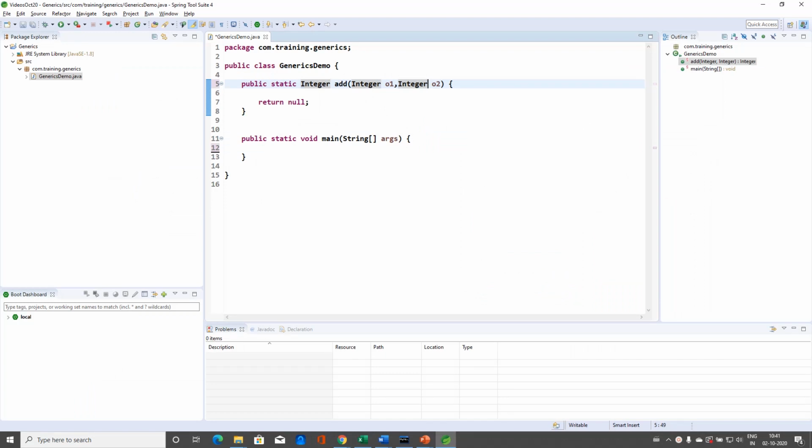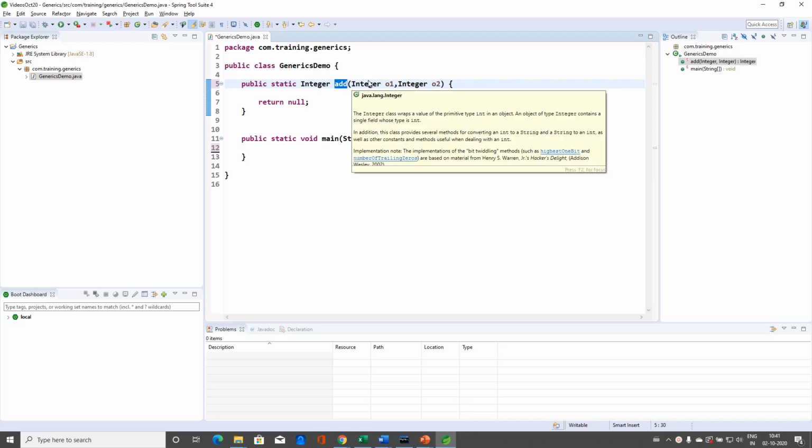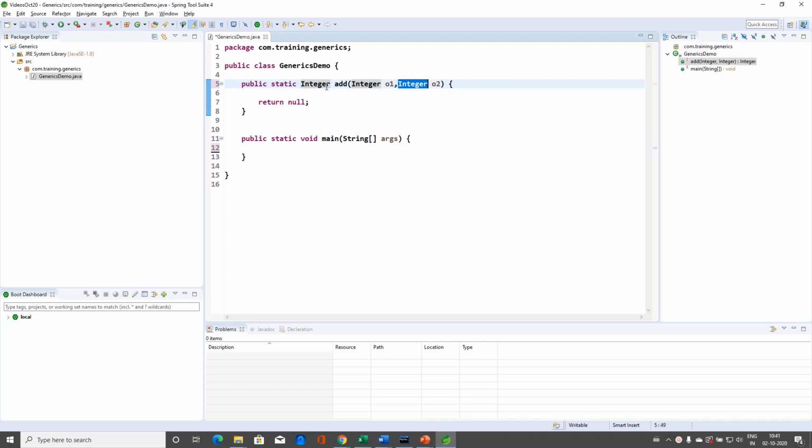Now, let's say I have a method like this. I have a method called add, which takes two integers as arguments, does something to both of them, probably, as the name suggests, adds them up and returns that integer. When I invoke this method, I can invoke it as integer result equals add with 10, 20. So this is perfectly fine.